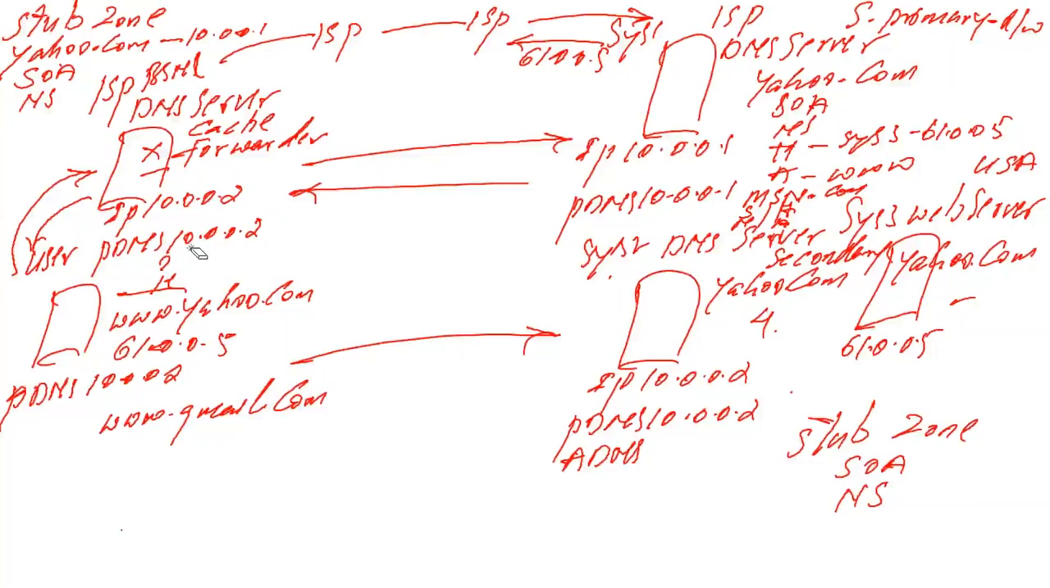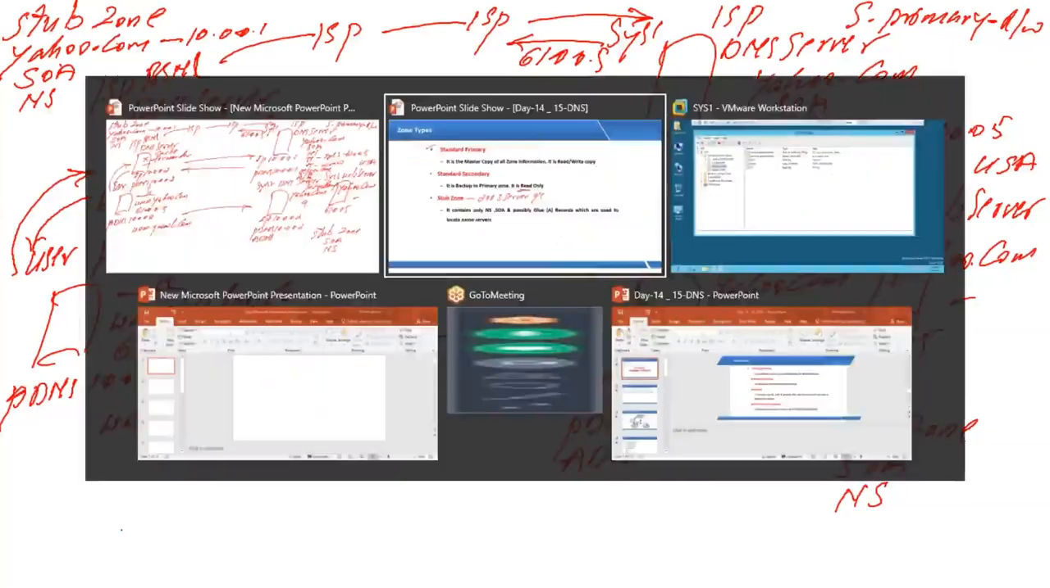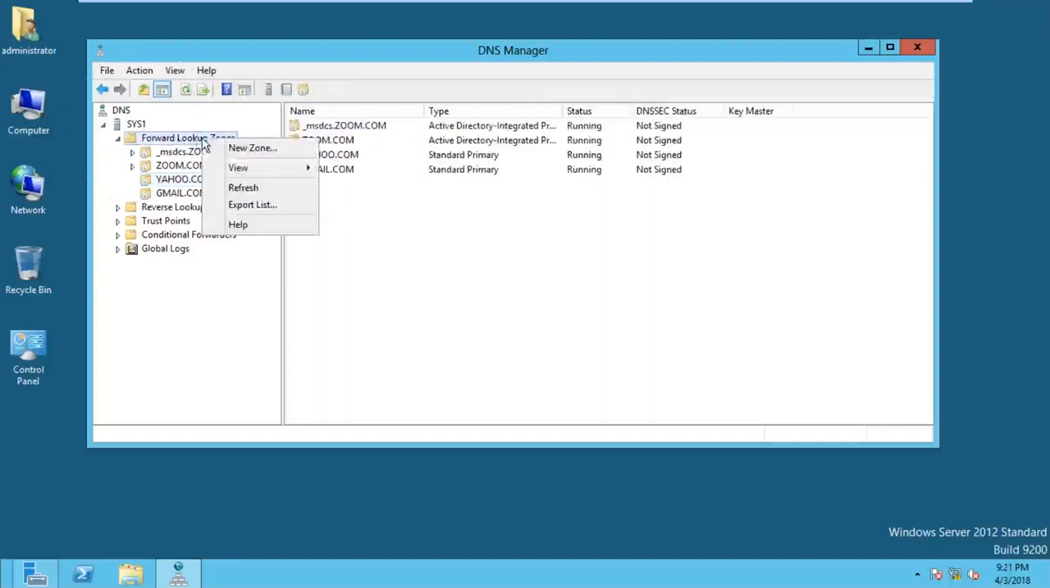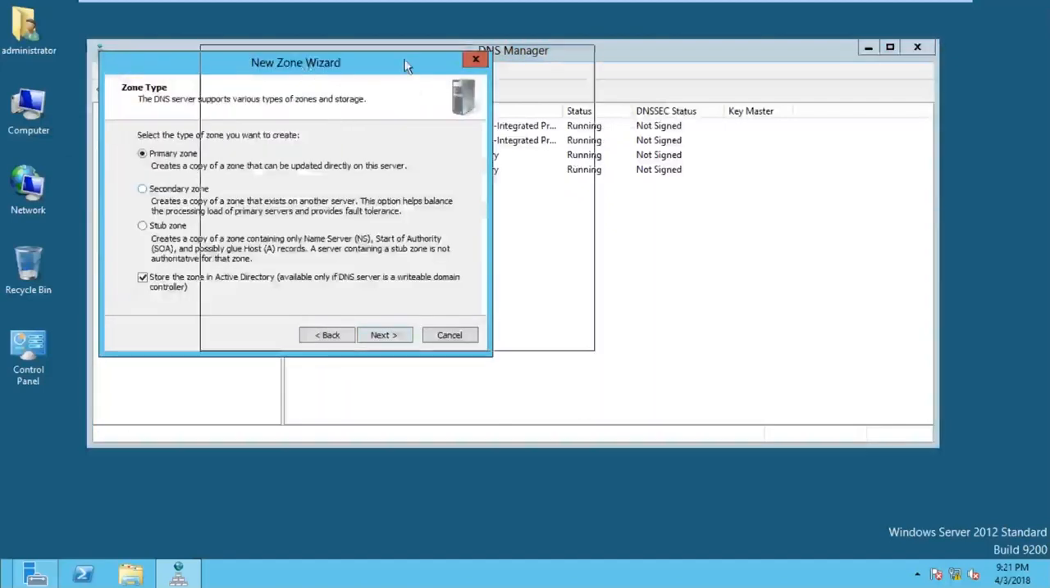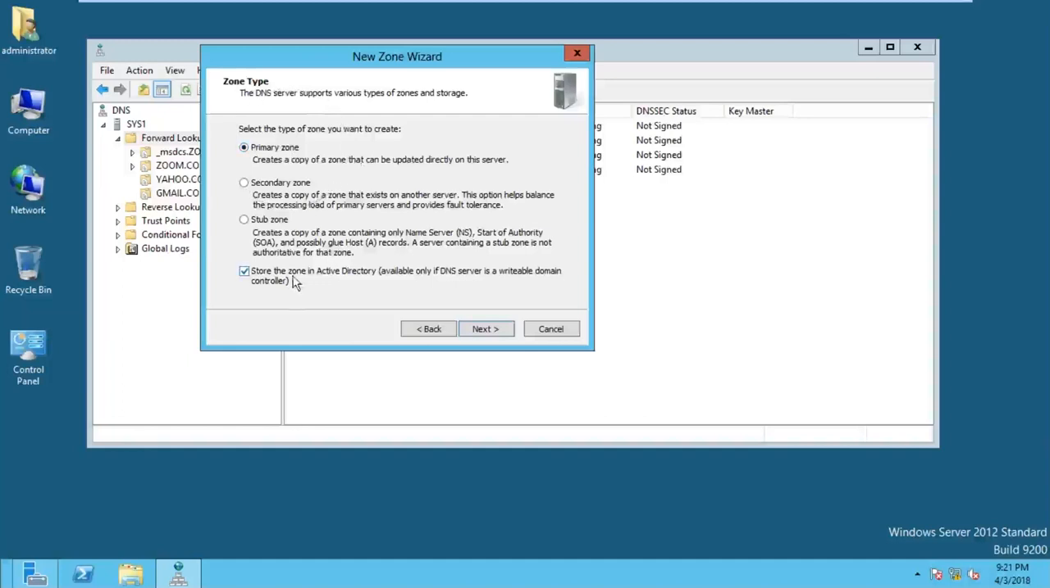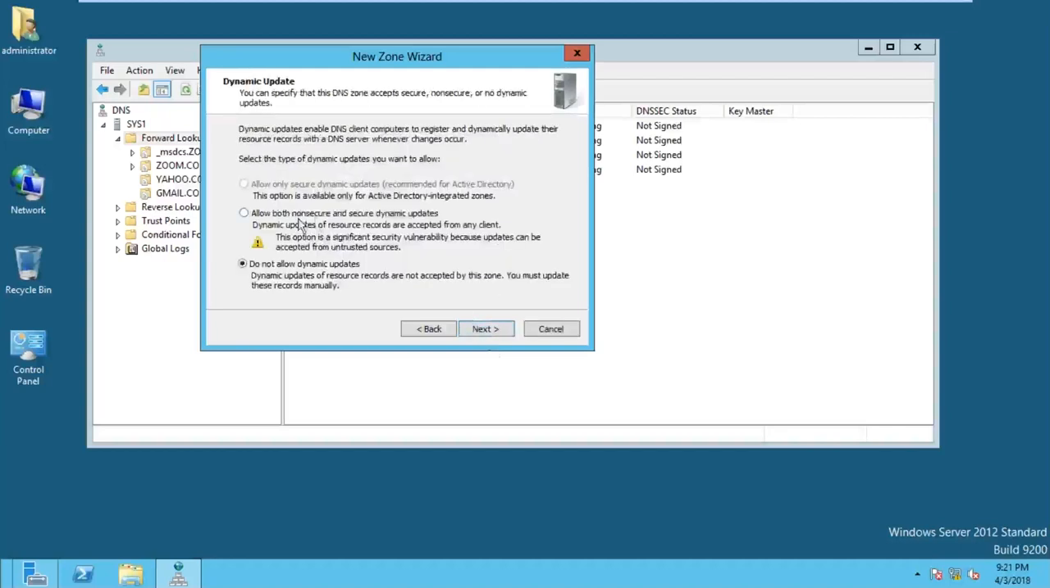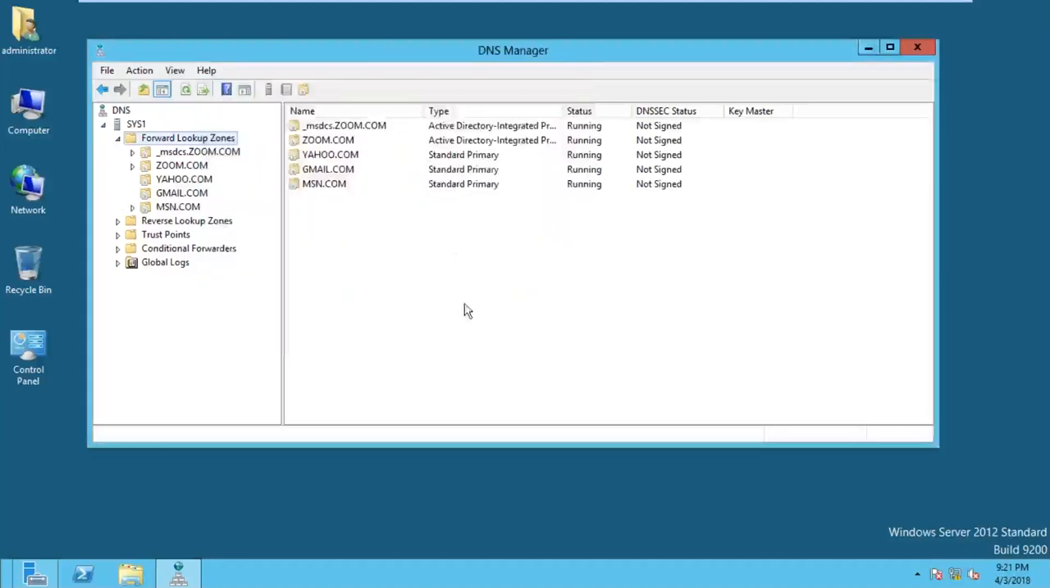Okay, so first I will complete this one. I'm going to my system 1, my primary DNS server. I will create a new forward lookup zone. Right click and choose new zone, click next, and select primary zone, standard primary. Uncheck the last box, store the zone in Active Directory. Click next, and the zone name I'm giving here is msn.com. Click next, click next, select allow both, next and finish. So the msn.com standard primary zone is created.